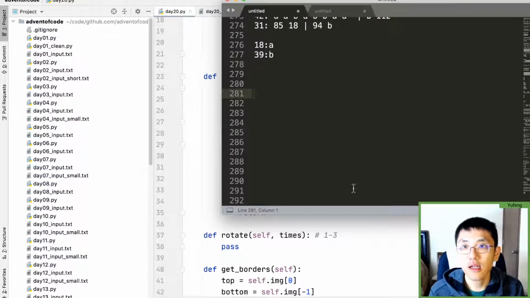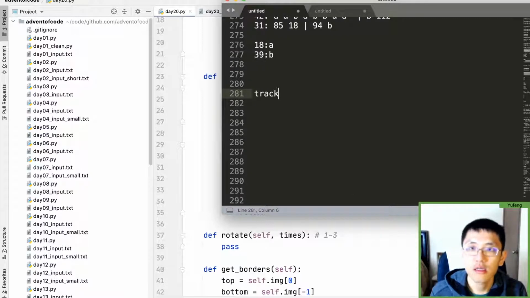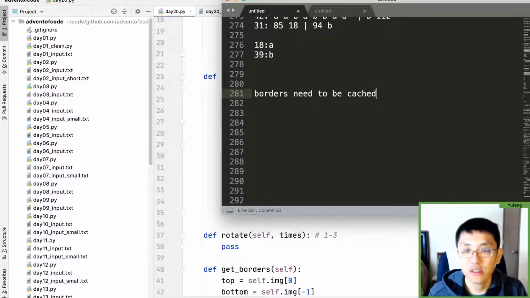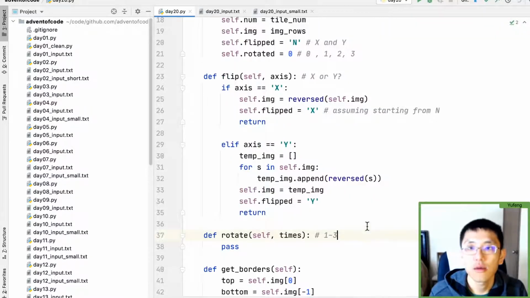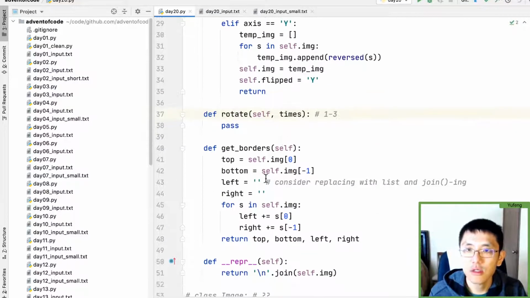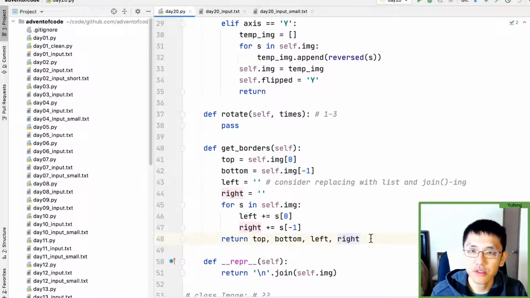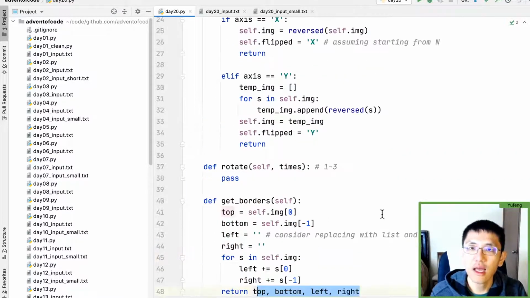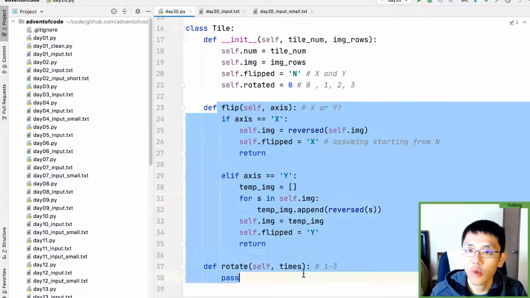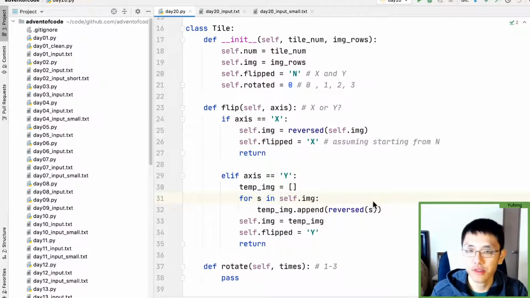So the first thing that I want to mention is we definitely should track borders. I'm talking about borders need to be cached. I think we're going to be retrieving the borders a lot. So when we get borders, if they're not set, then we will update them. But generally, I suspect that we should be saving these as instance variables and updating them when we do flips and rotates and at no other time.